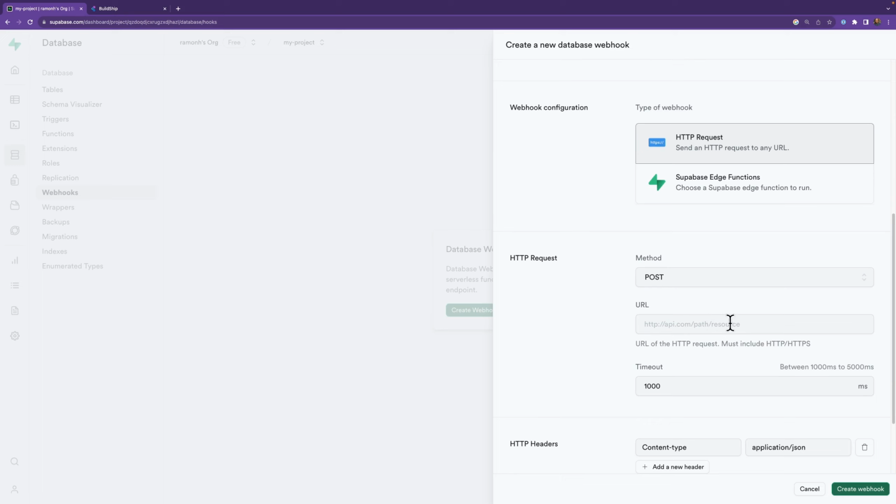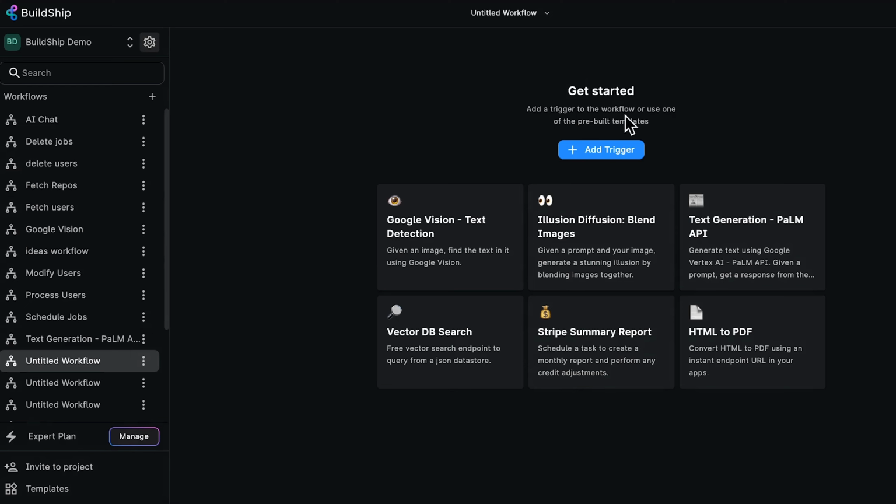But what backend URL is that? That is where BuildShip comes in. Let's hop over to BuildShip real quick. So here we are in BuildShip. It's a platform that will allow you to create powerful backend cloud functions, APIs, schedule jobs, all of this visually with the ease of no code and the power of code.